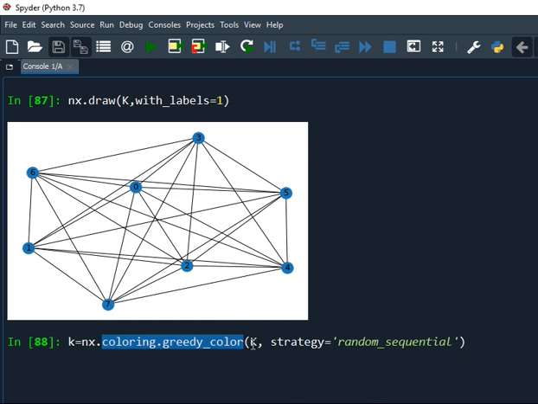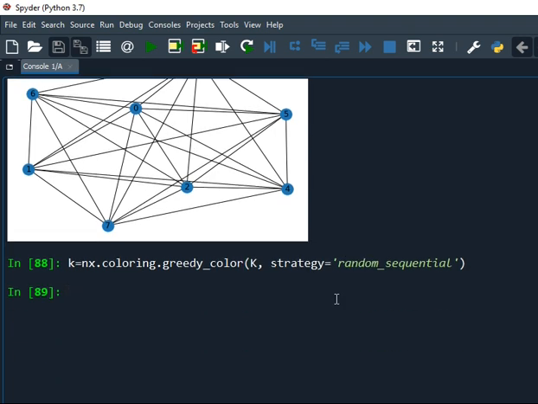There are two parameters. The first parameter corresponds to the name of the graph and the second parameter corresponds to the strategy. Here I have chosen the random underscore sequential strategy. The coloring will be stored as a dictionary. So let's check. As you can see, this is the output.